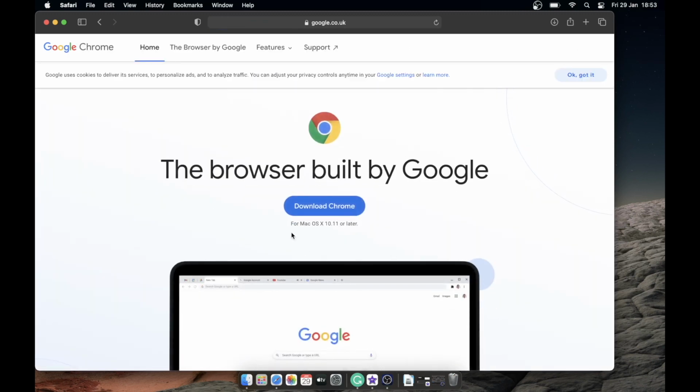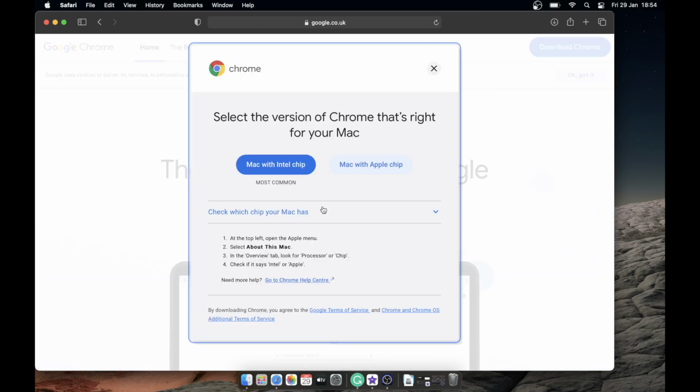Automatically it brought me to this page, and it's reading my operating system, showing that I'm using a MacBook. If you are using Windows, it will show you whether you are going to download it for a 64-bit or 32-bit operating system. So you have to know which one your computer is actually using, so you'll be able to download the right thing. Since it has read mine and it's just one, I'm just going to click on the download Chrome button.